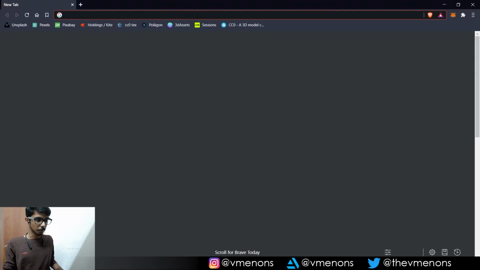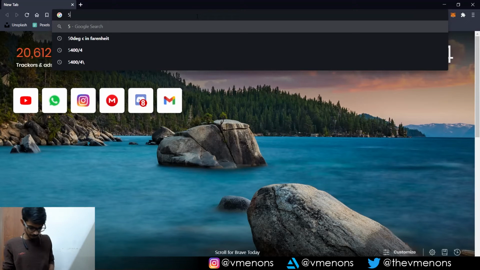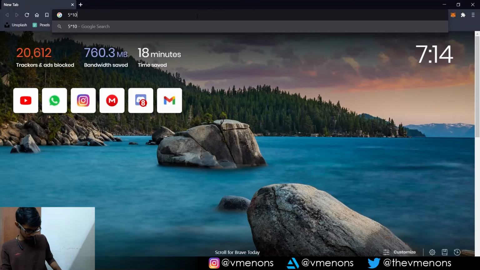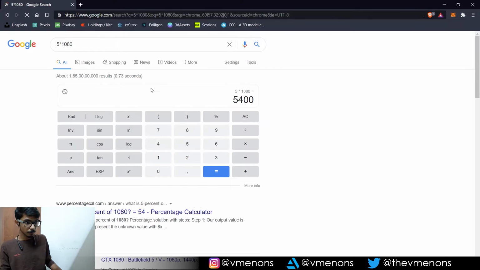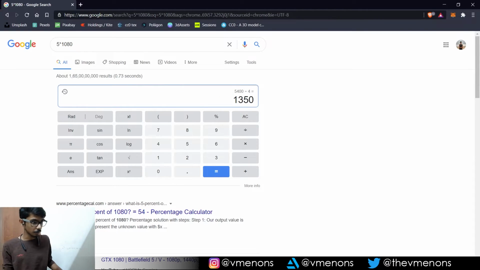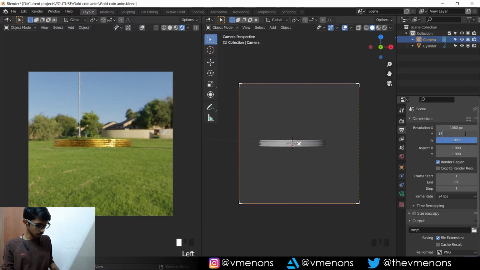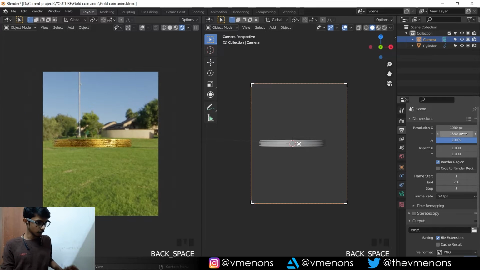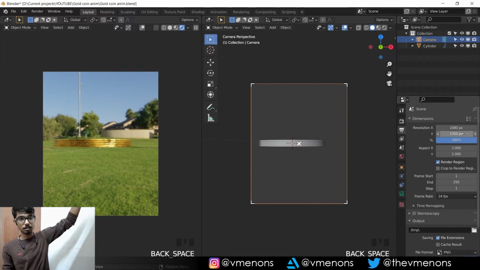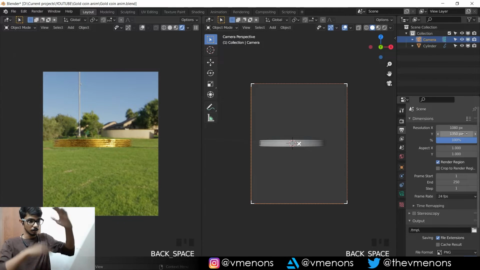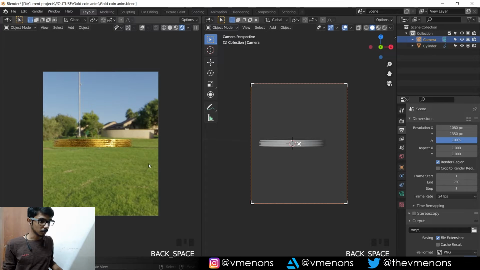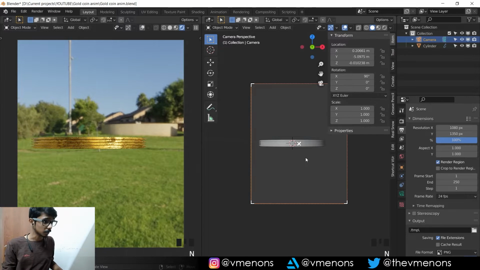Bear with me, this is a little math stuff. 5 into 1080 divided by 4, so I get 1350. So that's going to be my resolution. So 1080 here and 1350, that's going to be my aspect ratio. It's 4 by 5, so it's just the aspect ratio that I like to render at. I mean, almost all of my things have that ratio.